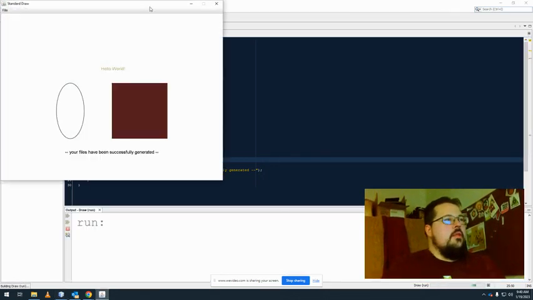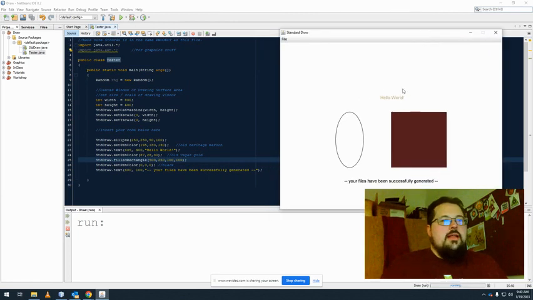Okay, so there you go. We've got hello world, we've got an empty oval ellipse, we've got a colored in square, and we've got some black text here. Your files have been successfully generated. So that means everything we did worked fine, okay?